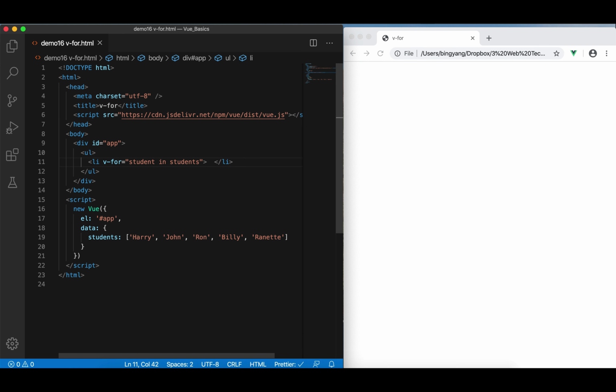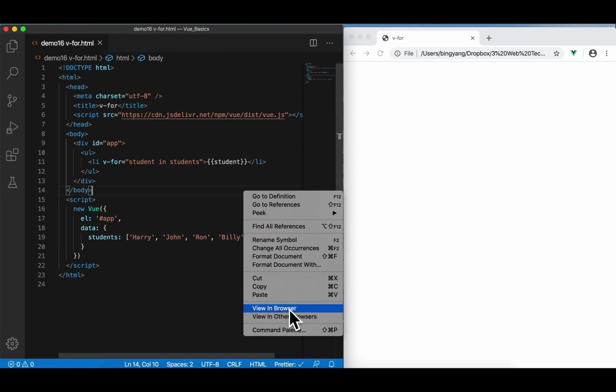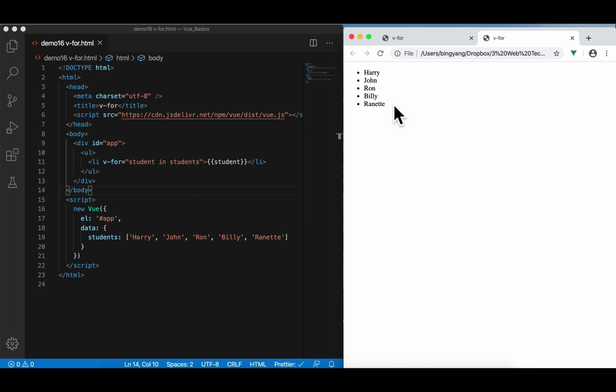What we want to do here is, first, let me just simply show you everything here. So student. So student is here. If I'm going to launch it, as you can see, the 5 students are printed. Every element or every item in this array gets printed here.